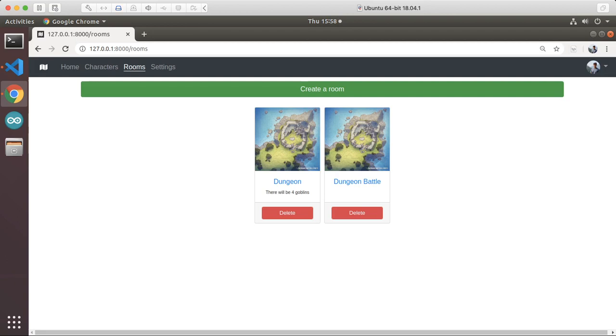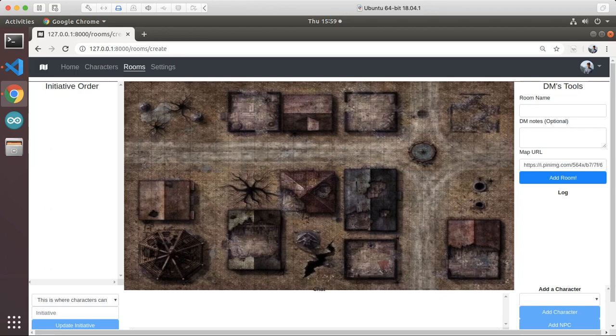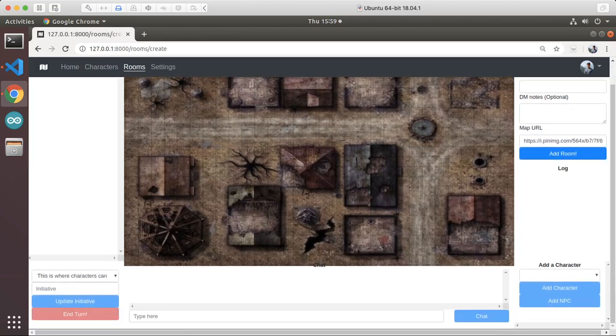First things first, though, once we want to build our room, we need to press the Create a Room button, top of this screen, green bar. We're going to click on that, and it'll bring us to the room creation screen. This is a similar screen as to what you'll see once you're actually in the encounter.